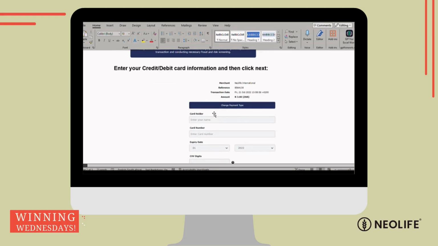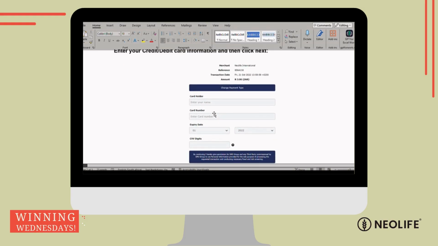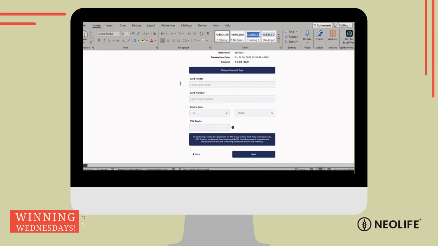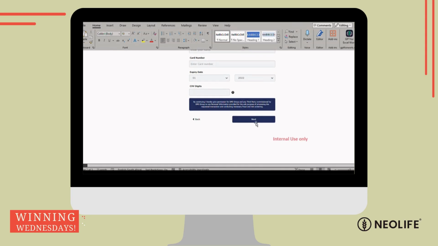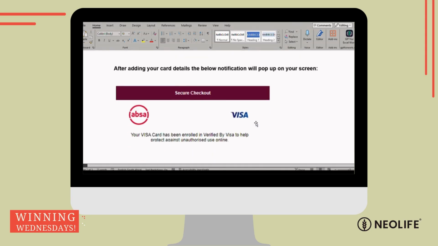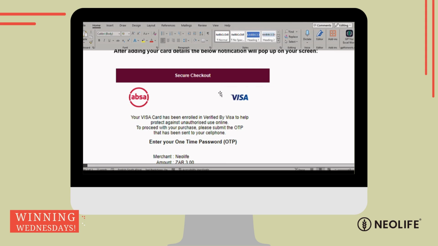So on the next page, it will require me to enter my card information. As you can see, it needs the cardholder name, the card number, the expiry date, and the CVV number, which is usually the three numbers at the back of the card. And then once you're done filling it all in, you can click on Next. And then after adding your card details, the below screen will pop up.